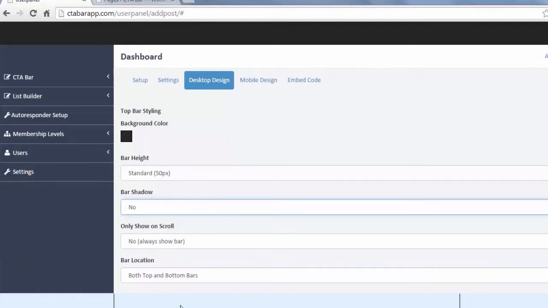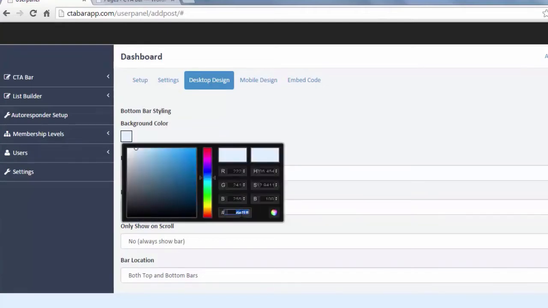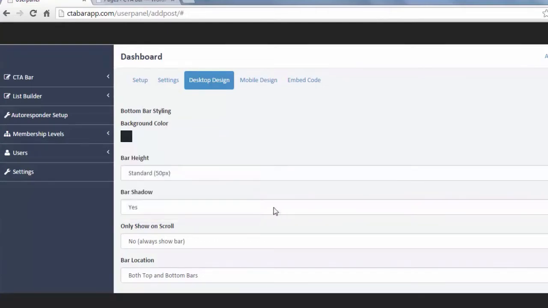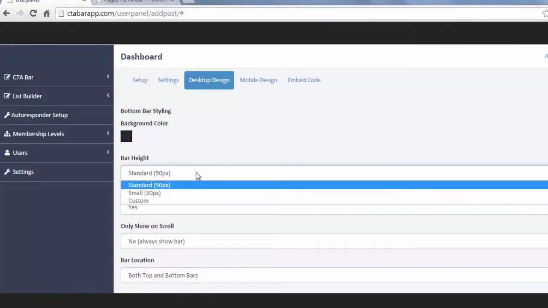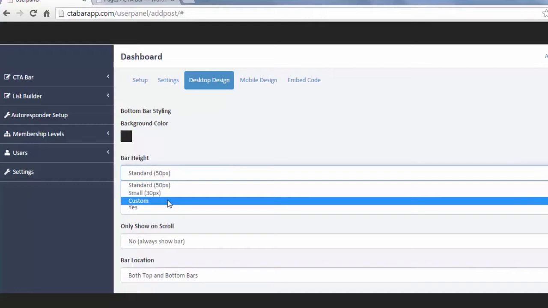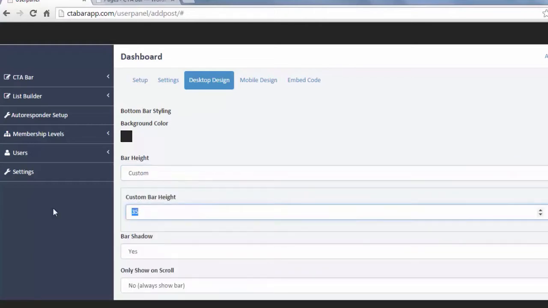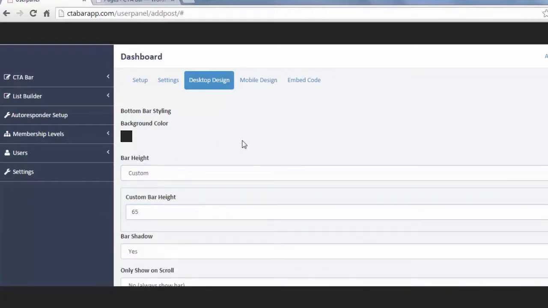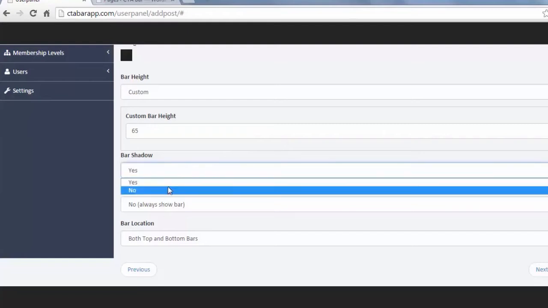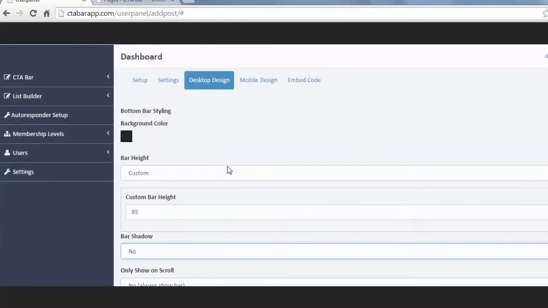Now to start editing the bottom bar, I simply click on it, and you can see that now I'm doing the styling for the bottom bar. So let's go with that same color here, and for this bar I'm going to be putting a timer, so I'm going to make it a little bit bigger. So I'm going to go for a custom bar height. I'm going to put it at 65 pixels. I'm also going to remove the bar shadow, and that's going to be it for now.